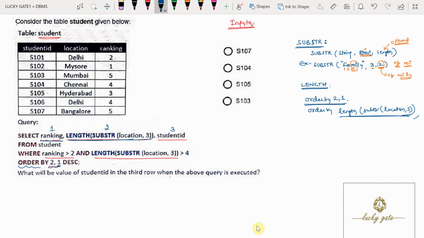And the second attribute in the ORDER BY is 1. 1 is the relative position in the result set, which is ranking. In what order? Descending order, DESC. DESC specifies descending order, or reverse order, we can say.